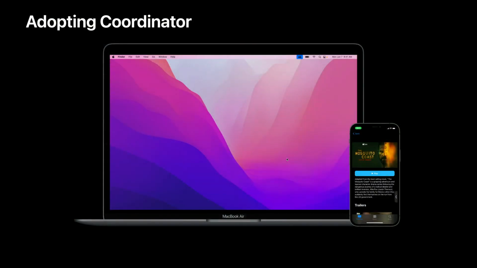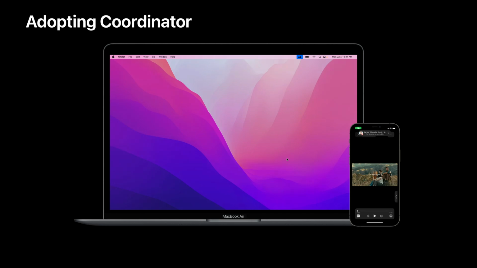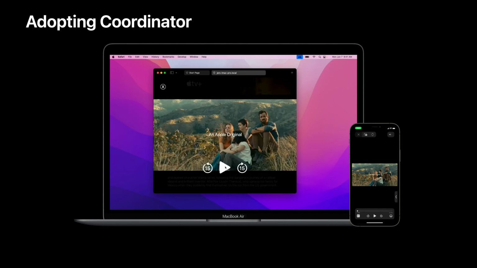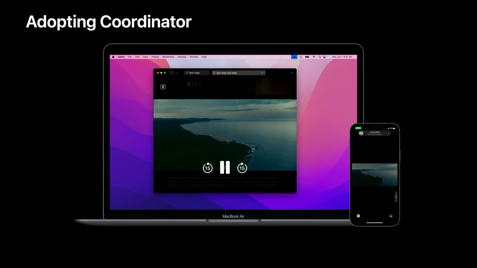I've got an invite here from my friend Sam, and I'm going to accept it. My page loads to the same content that Sam is watching on their iPhone. And when I click the play button, both Sam's iPhone and my web page begin playing simultaneously.